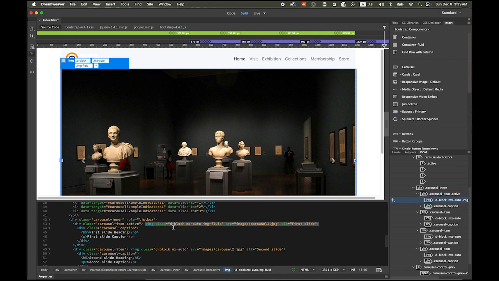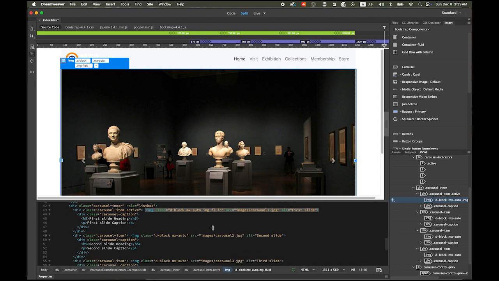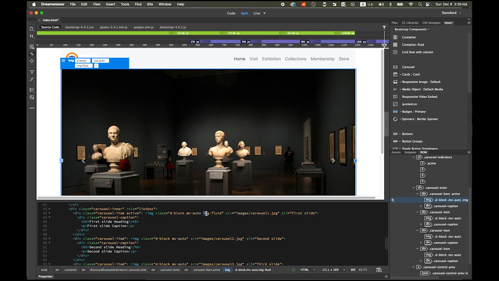You see that the d-block mx-auto and then img-fluid. That means this is responsive. So highlight img hyphen fluid. That one. Copy. Command C or Control C.